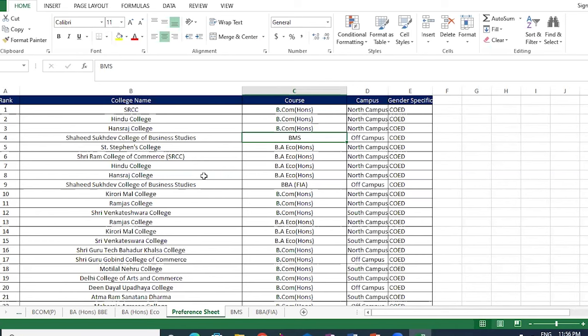You might have a different logic. Fifth is Eco honors from Stephens. Sixth is Eco honors from SRCC. Seventh is Eco honors from Hindu. Hansraj Eco honors is eighth. Now, if you look at my sheet, the logic is first, I'm looking at the best colleges in my preferred stream. Once I get over that, I go to the college, because doing BCom honors from any other college versus BMS from Shaheed Sukhdev College of Business Studies, this would be better for me. So there is a mix and match of the courses. But the simple logic that I'm following is I'm putting a higher ranked college in my preference sheet above a lower ranked college. So this is how I made it.